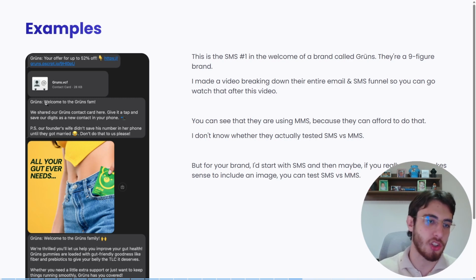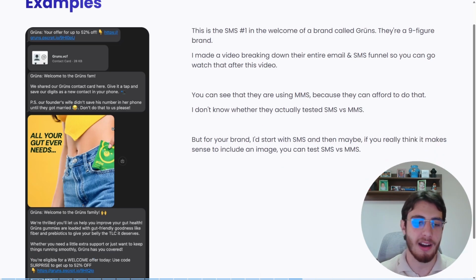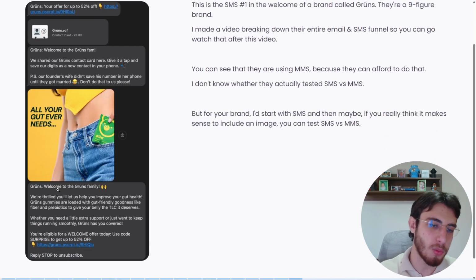So here's their message. Welcome to the Gruns family. We shared our Gruns contact here, a card here, give it a tap and save our digits as a new contact in your phone. P.S. Our founder's wife didn't save his number in her phone until they got married. Ha ha ha. Don't do that to us, please. Ha ha, little joke. So, Gruns, welcome to the Gruns family.